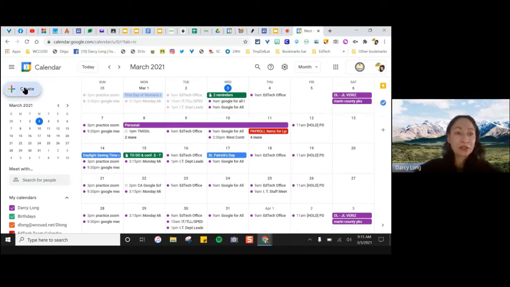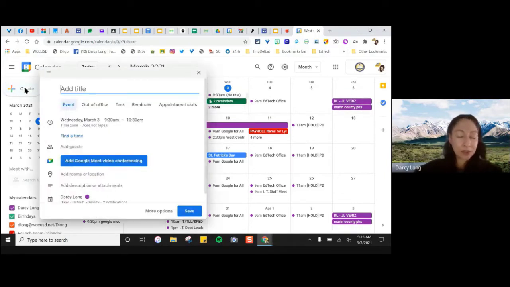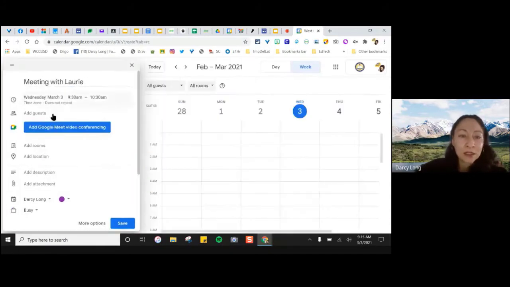So on the upper left, I'm going to click Create. And I'm just going to put in a title, Meeting with Laurie. And the button is obvious. It's big and blue. Add Google Meet video conferencing. Done. Let's just find a time here.